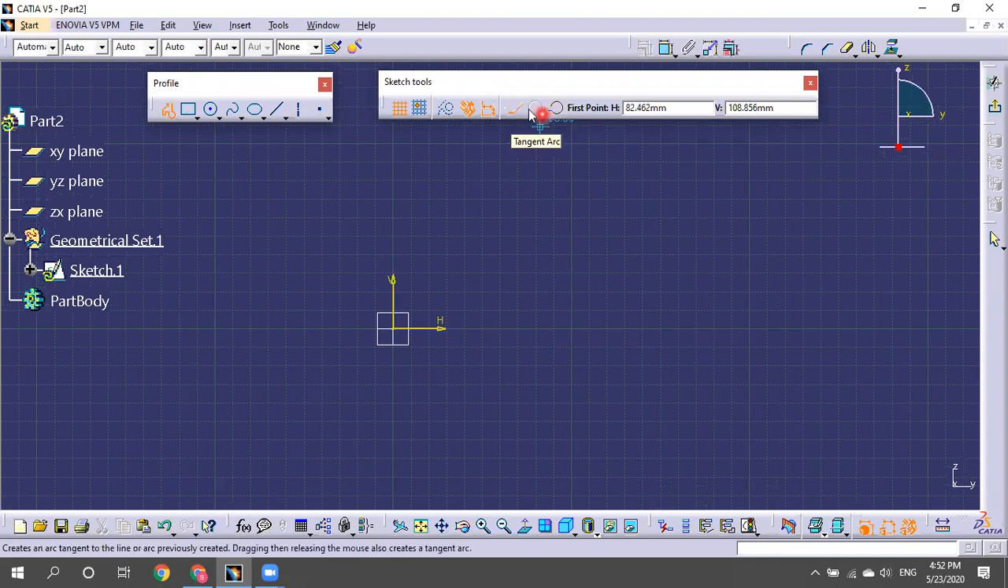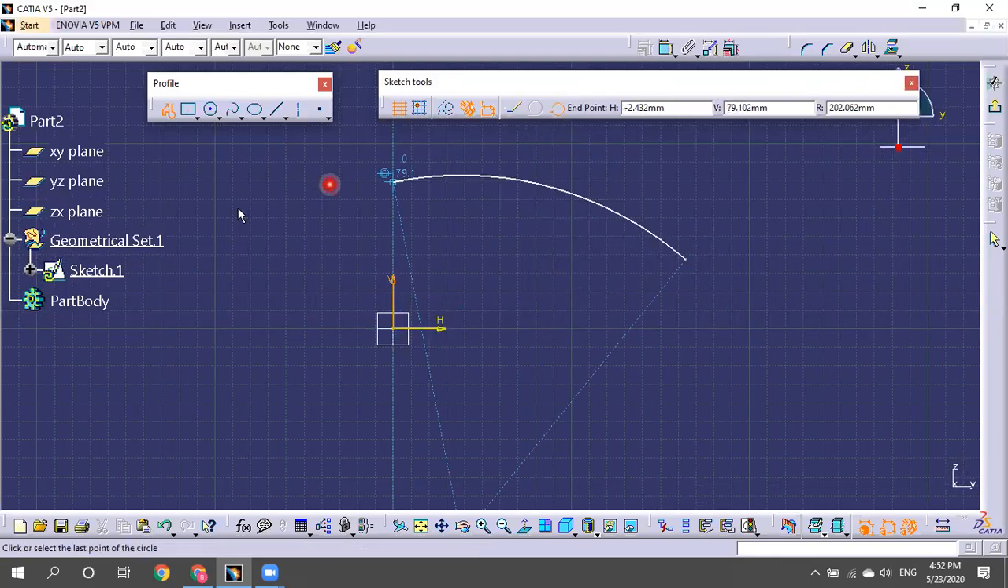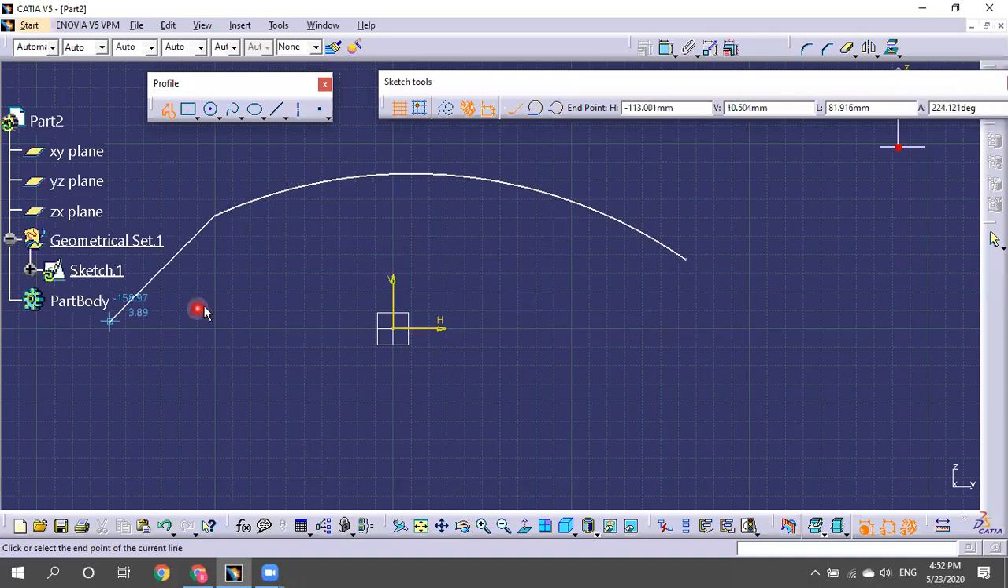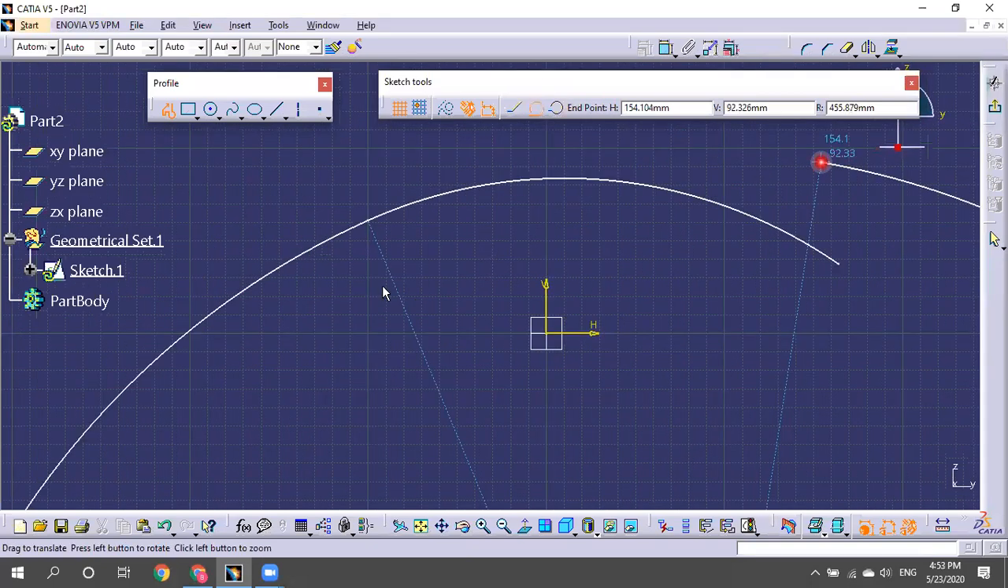You can't do a tangent arc first, because you need a line for a tangent arc. So I'm doing a 3-point arc. That means one point, a second point, and a third point. You create these 3 points. Once you click these 3 points, then what happens? It will guide you. Then I can use my tangent arc. So I'm going to use my tangent arc.